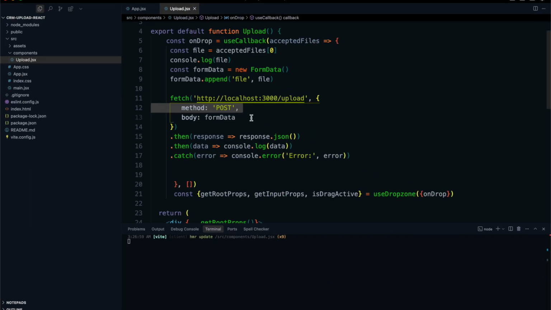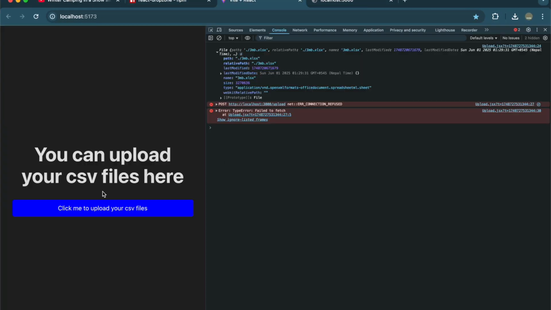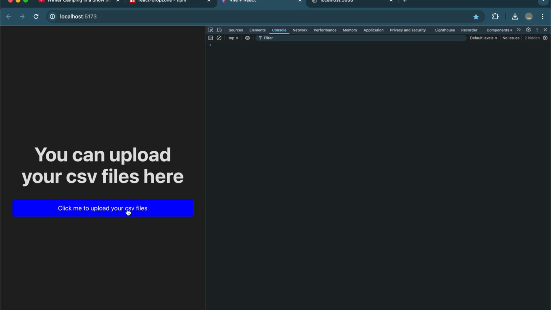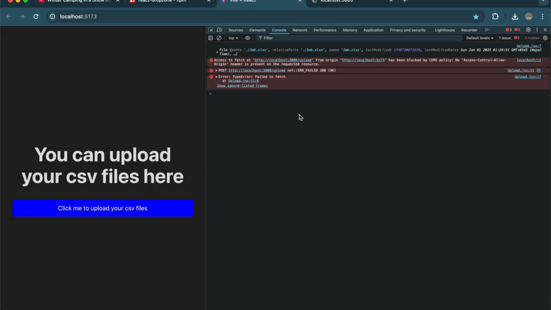Now let's try this. So I'll go out here, and I'll probably refresh this page for now, and upload a CSV. I'll just say 3 MB xlsx, and you can see here that fetch from origin has been blocked by CORS policy. So CORS is basically cross origin resource sharing, and since it is cross origin, meaning that we have this URL which is completely different from this URL, we cannot really share a resource between two different URLs with different domains and different origins. So this is blocked. There are a couple of ways of solving it.